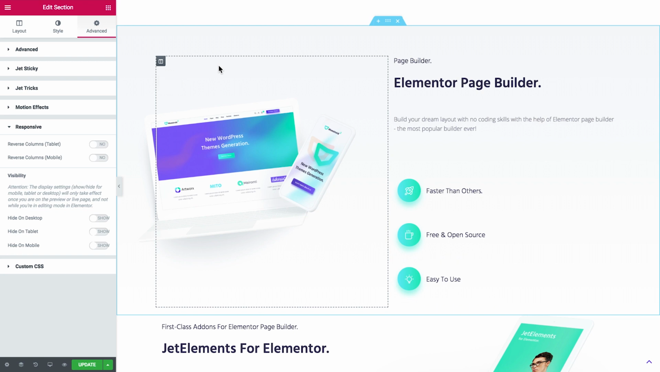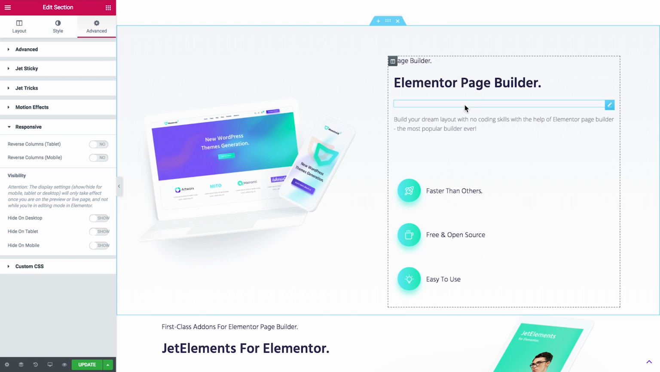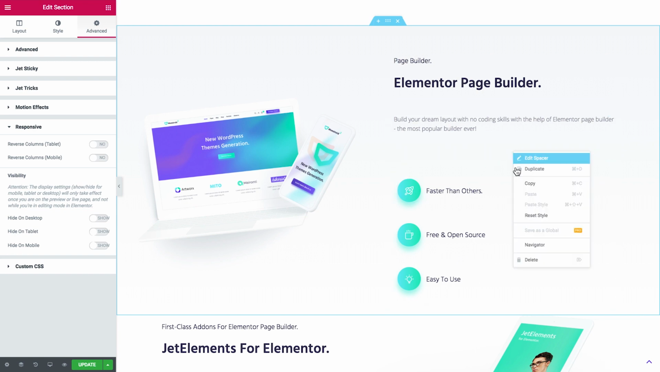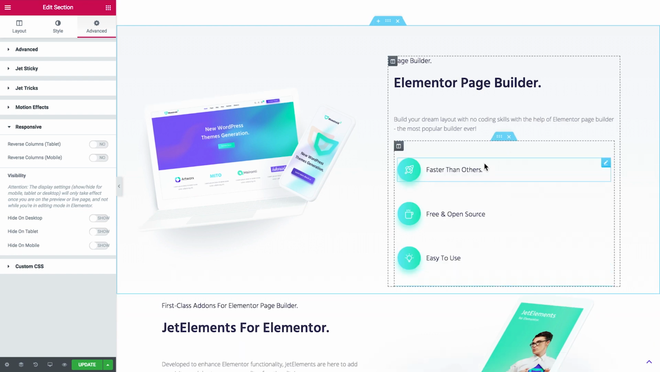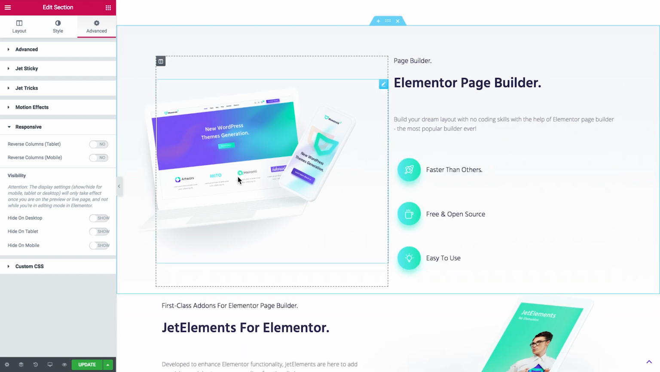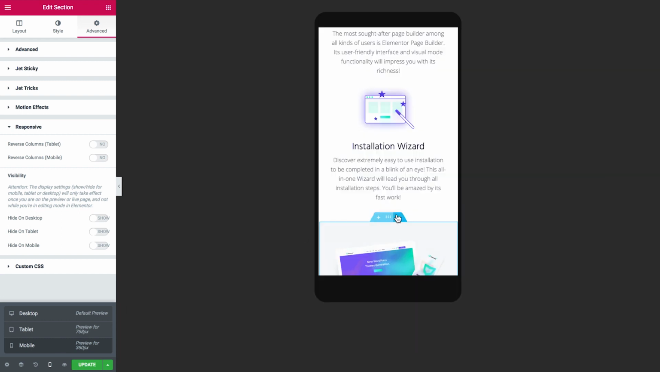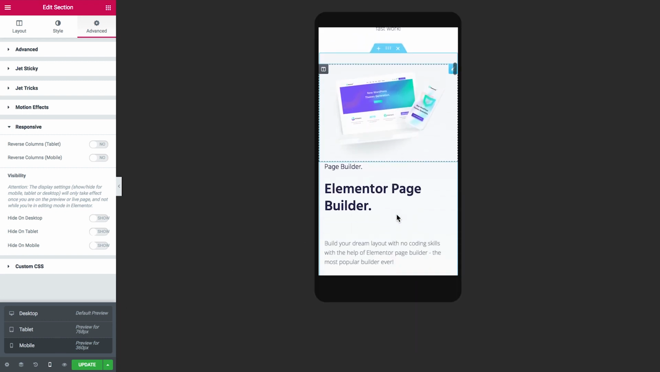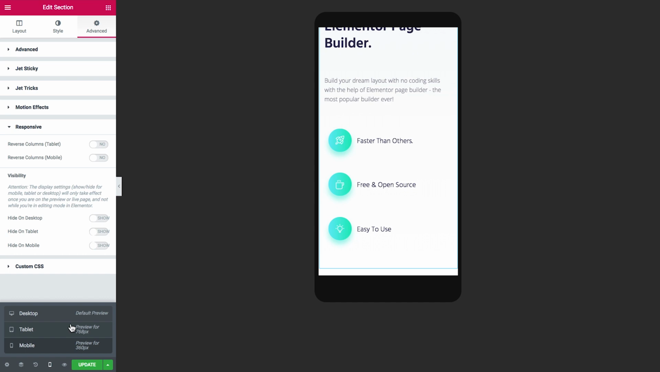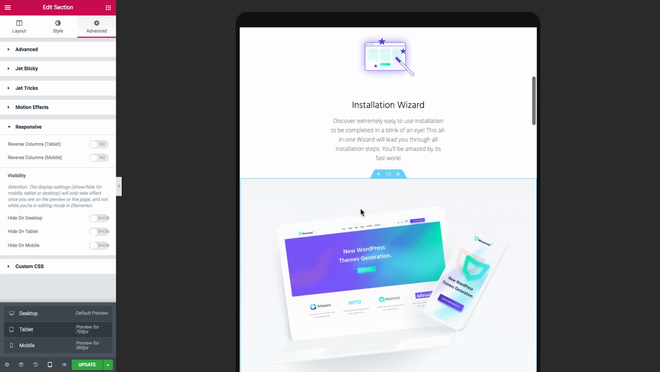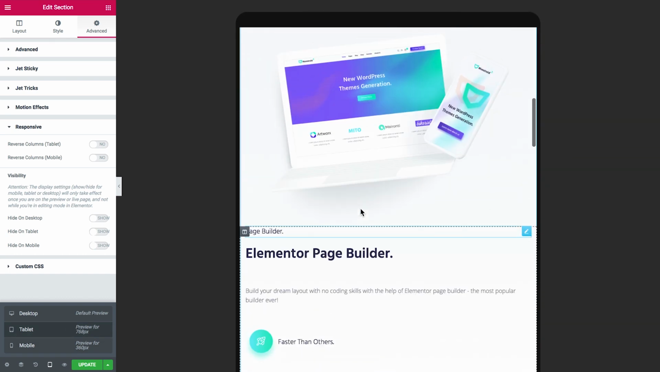So let's say I want the user to see this section, but see only one column of it, only this one, because it contains the information. But I don't want the user to see this image. So now, without this setting on, when I go to mobile, I see the image and the text. If I go to tablet, I also do see the image and the text.